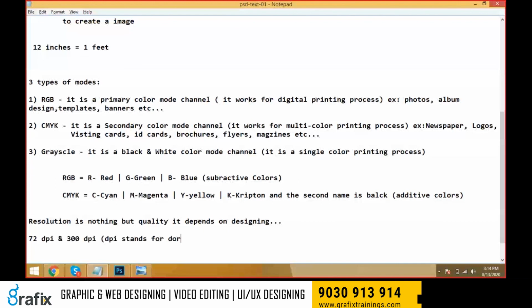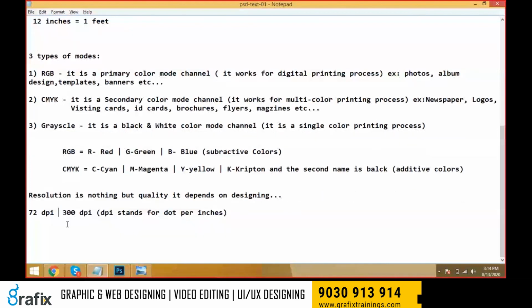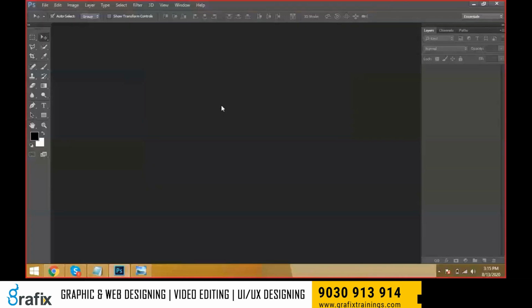Okay, now 72 is the default resolution, and 300 DPI is the print resolution for printing purposes. Like this. Okay, now you can understand, friends, and we can see here again a new document.